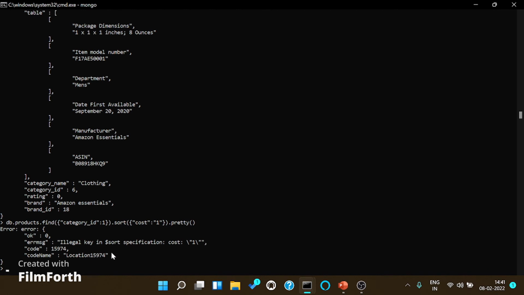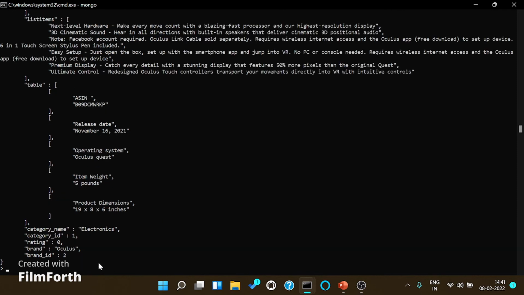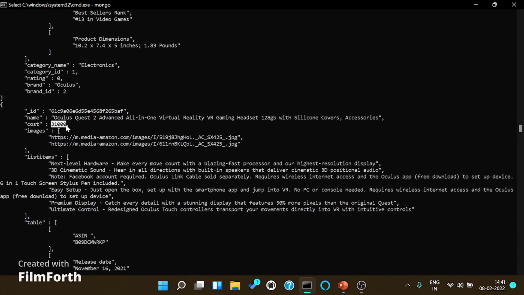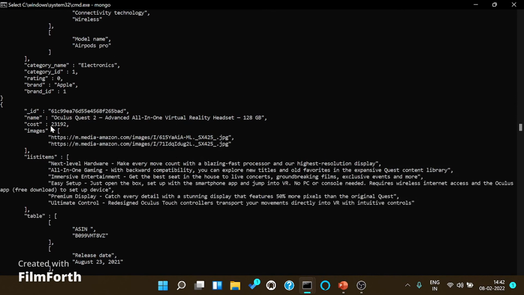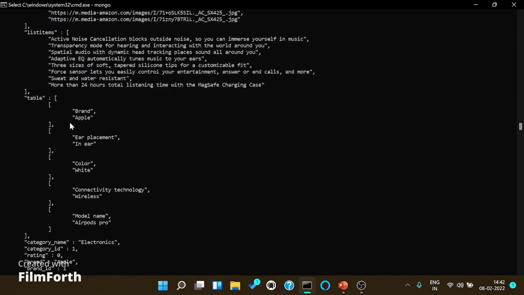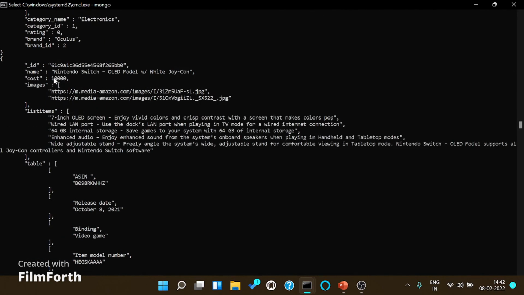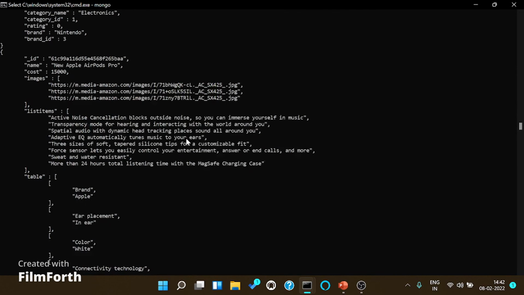Okay, there is some error. Specification cost, okay, it should be a number, not a string. See, we got the cost of the last item is 31,000 and the previous item is 23,000, then 15,000, likewise 10,000. So it is working.